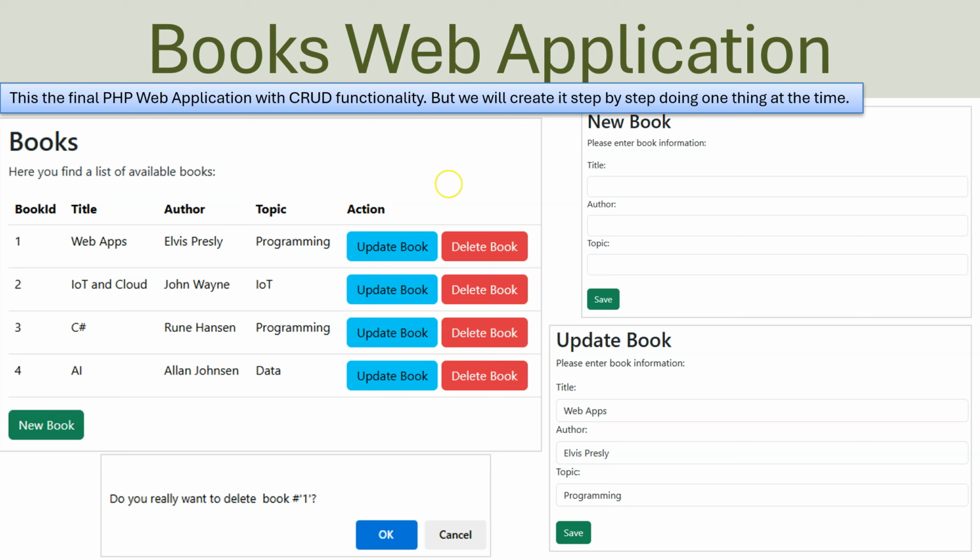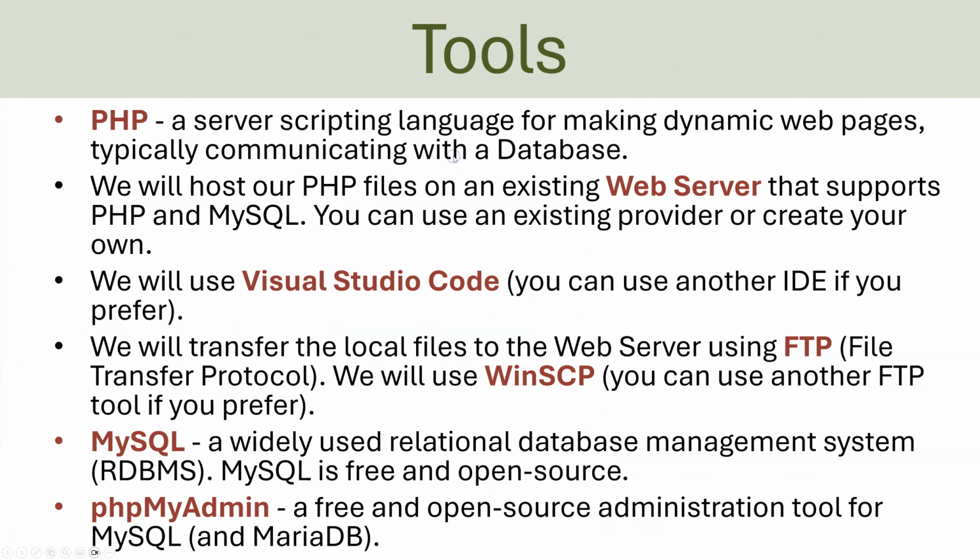So in order to create that application, we need some software and some tools. Of course, we will need the PHP programming language. We will need a web server, typically where you have PHP installed and this MySQL server database. You can set up this web server with PHP and MySQL by yourself, or you can use an existing provider. In my case, I will use an existing provider, but it's up to you. If you want to install and create your own web server, it's a bit more complicated than using an existing provider.